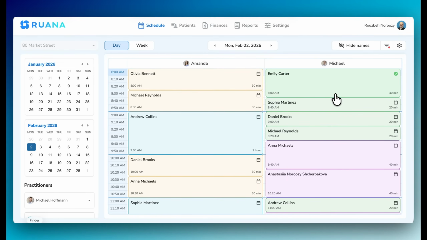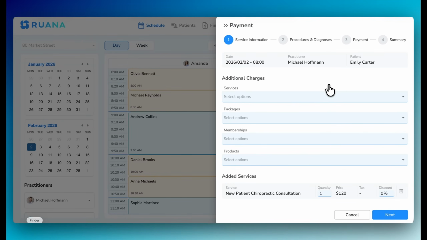And let's say Emily is ready to pay. I'll click the $ sign and now we can process her payment. Look at this. The system automatically pulls up the appointment information with Emily's details and her new patient chiropractic consultation already added. Now here's where Ruana gets really powerful for your revenue.